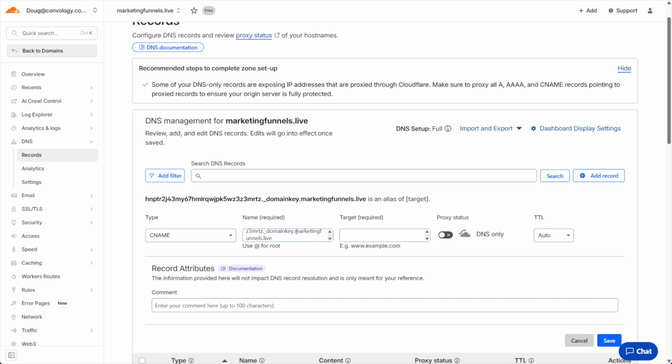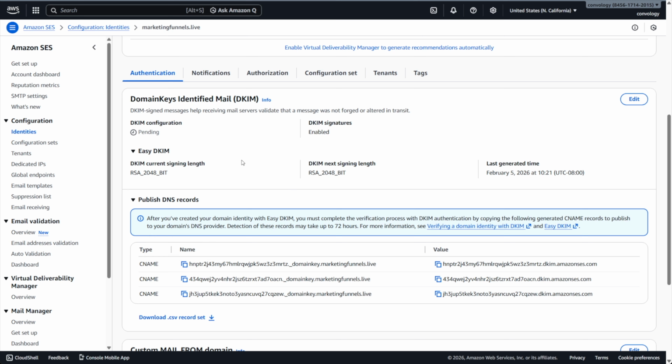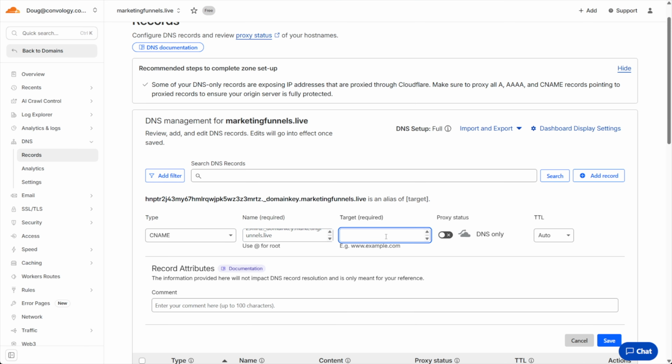In some tool providers, you don't put the .domain at the very end. It's kind of hard to see here where it says .marketingfunnels.live. That's my domain. Sometimes they don't have you put in this part. Sometimes your DNS providers will strip it out automatically for you. If you've entered all your records and it doesn't work and it just says pending forever, then you probably want to go back and remove the dot rest of your domain. But let's go ahead and copy our value here and put that into our target.